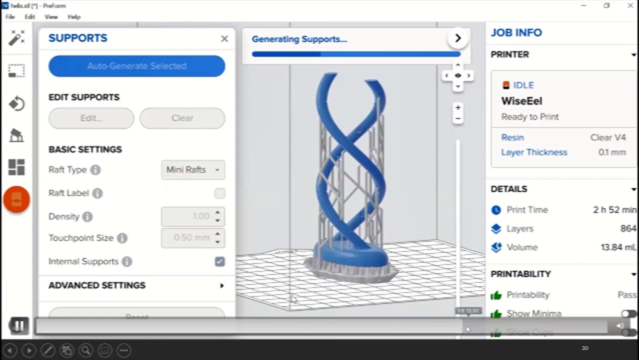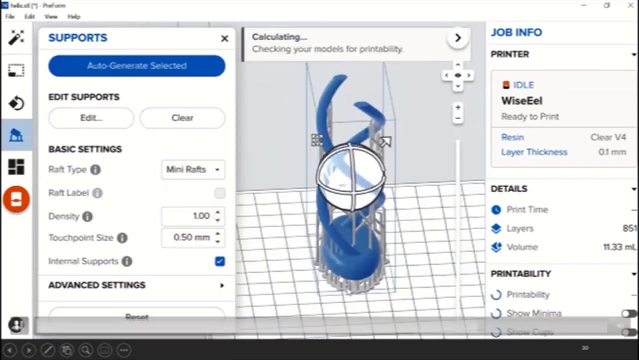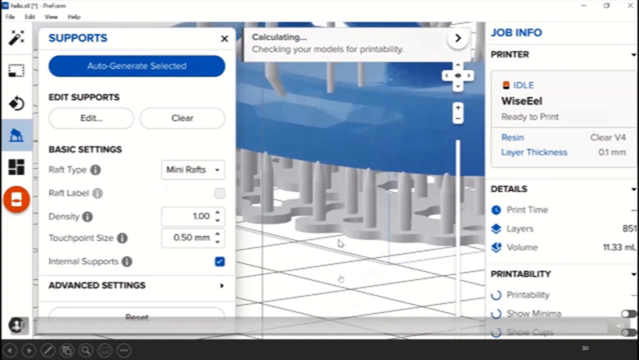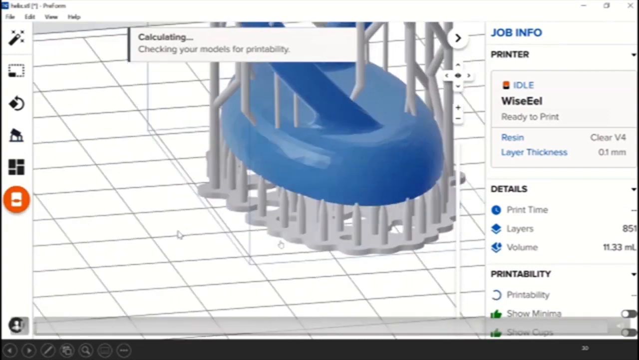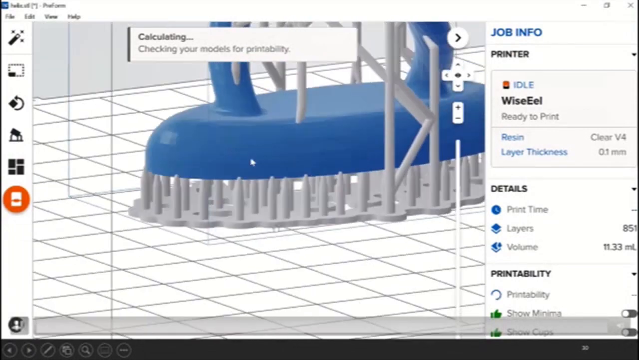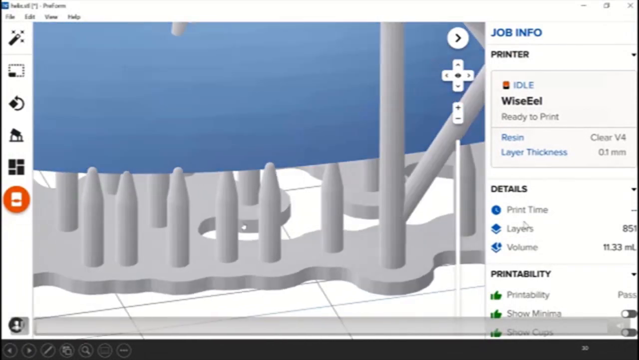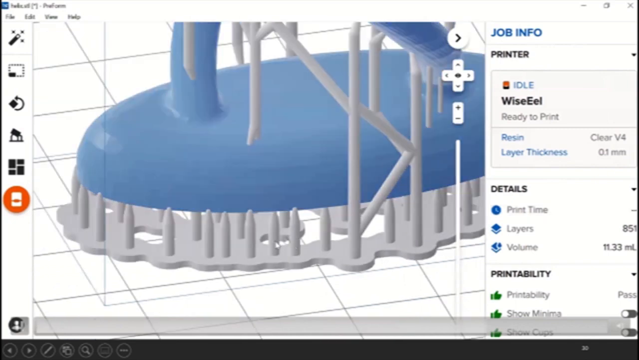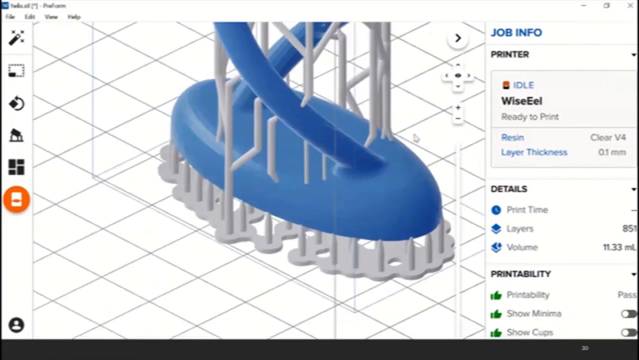Print that. So let me move to here. Oh, yes. This is where I changed to mini raft. You can see it significantly reduced the thickness of the raft when I click on mini raft. And you can see there are holes in the raft wherever there are no supports holding up the structure.